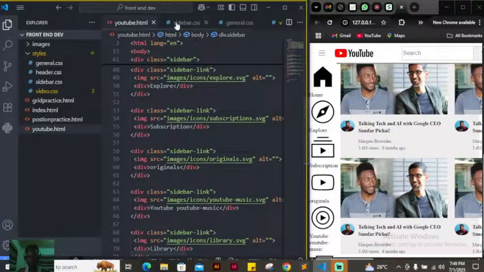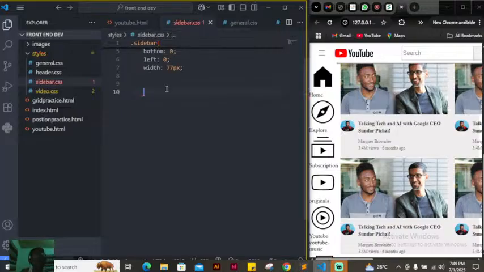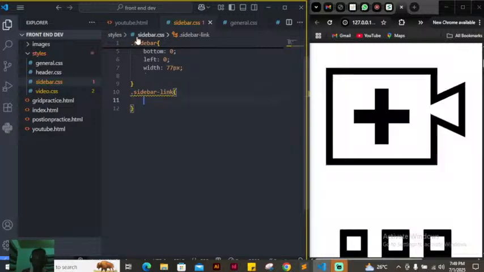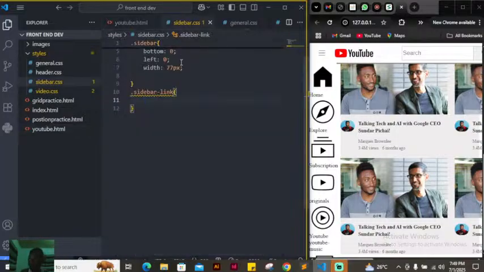All right, let's now go back to our styling so that we begin to work on it. The first thing I'm going to call is sidebar link. Is that what I called it? Sidebar hyphen link. Yup. So for that sidebar link, I'll give it a height.